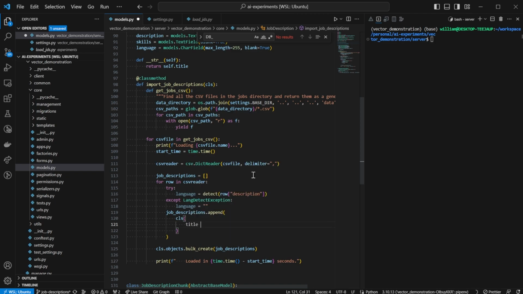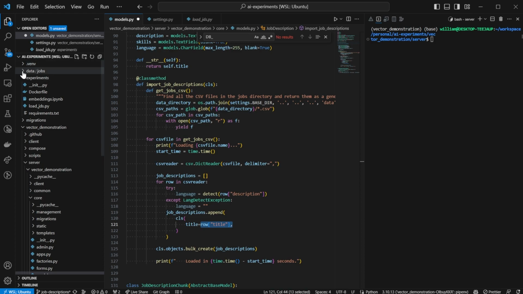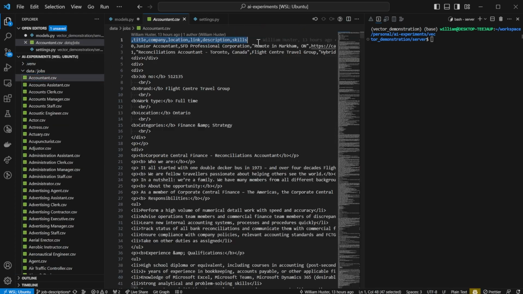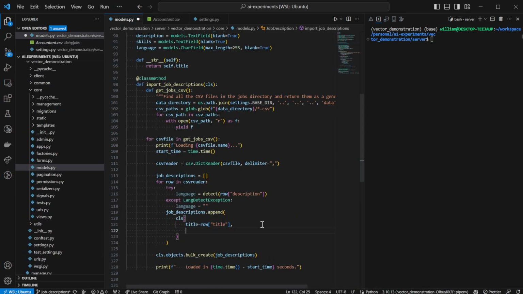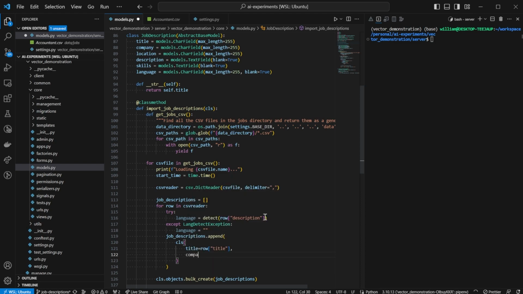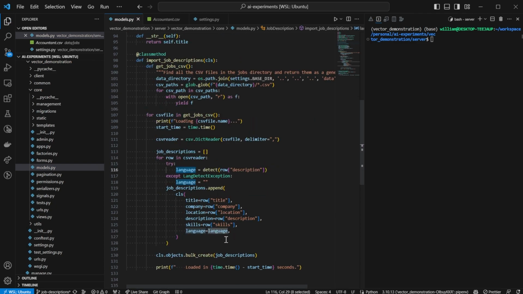So we'll do title equals, there we go, row title. Oh, and by the way, I'm using a dictionary reader so that the key names in here will match the row headers in our data set: title, company, location, link, description, skills. So that makes this really easy to write and to read. Not for the AI, however, it would seem. There we go. Company. Is it going to pick up on this? Location, description. That's the key piece there. Skills. We'll just bring in the string. And then language, we're detecting here and setting to this variable language.